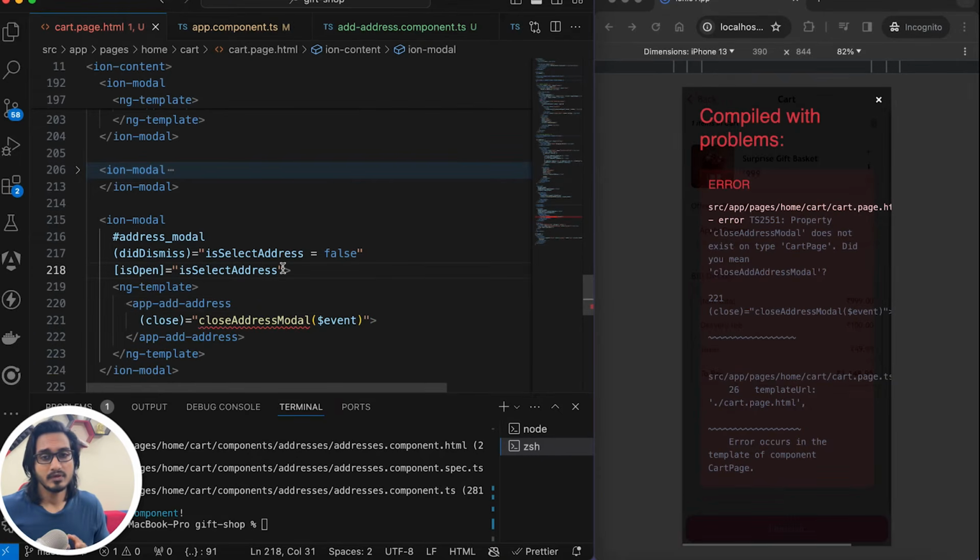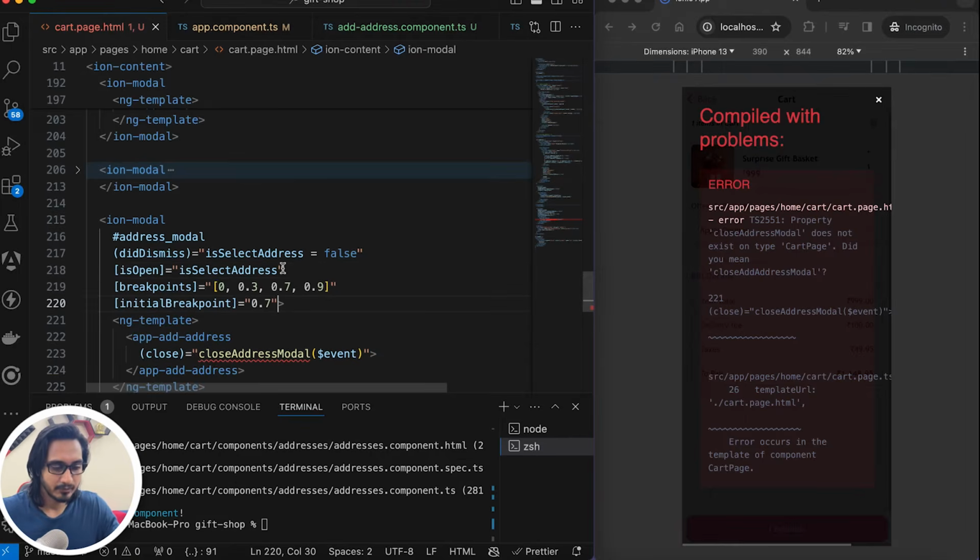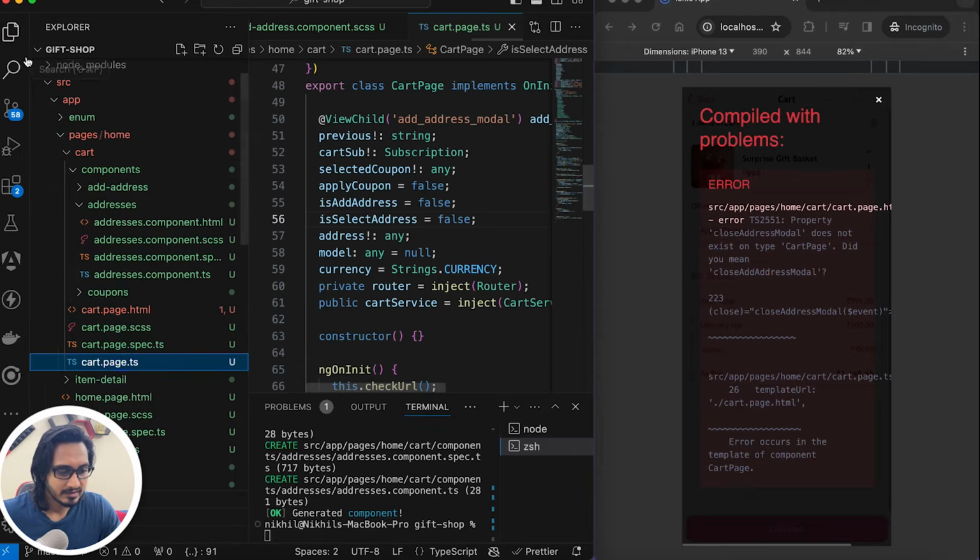Now this model will be a little different because we are going to have breakpoints. I want to show only half the size of the full screen, which is why I will have some breakpoints in this particular way. The initial breakpoint will be 0.7, so it's going to take more than half of the size, but it will look good. And for this function here, let me just copy it and pass it in the TS file.